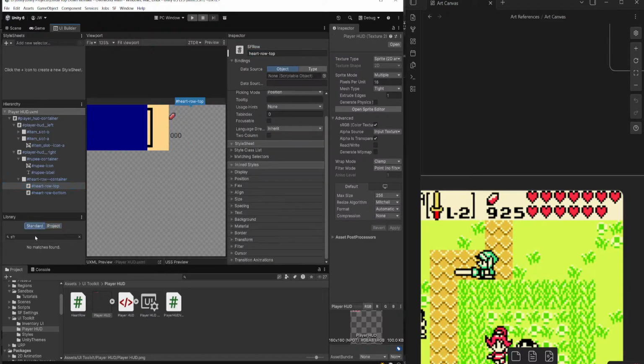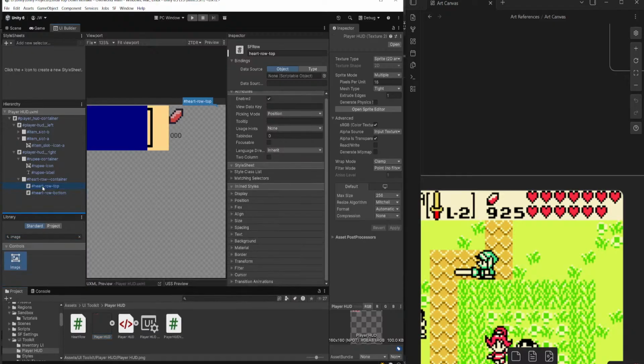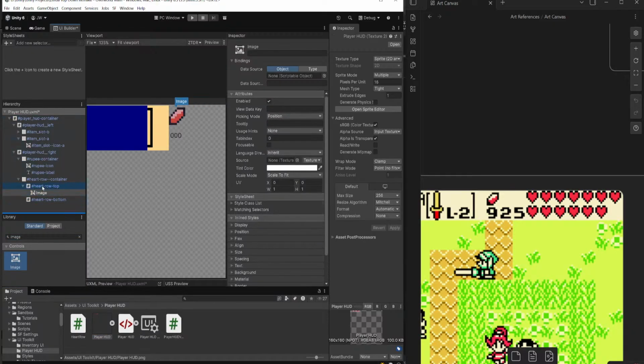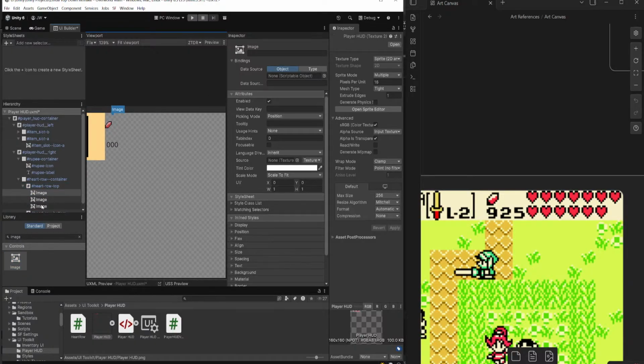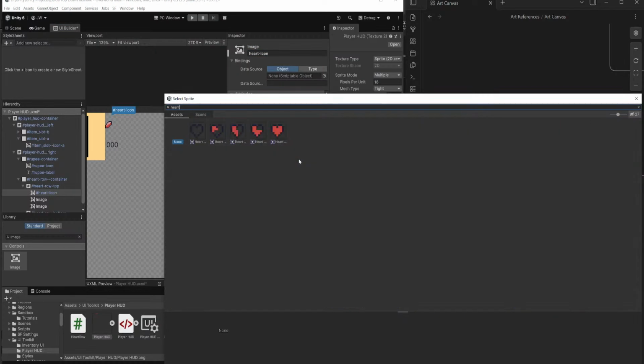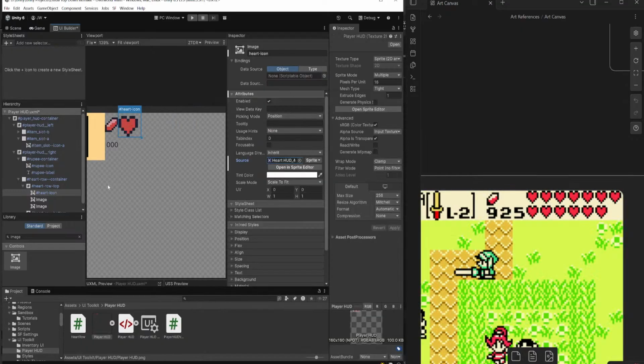Yeah. So let's grab image. Just like I said, I'll shove 3 hearts in here. I like how shoving a heart icon in there makes that one rupee icon bigger. Heart icon. We'll just do this. Let's just do that.